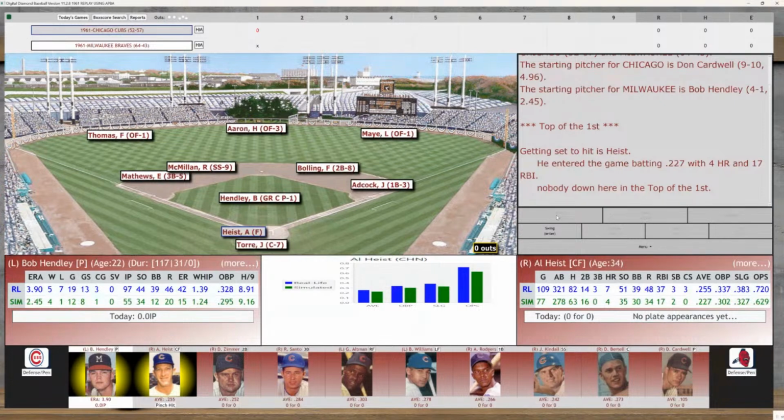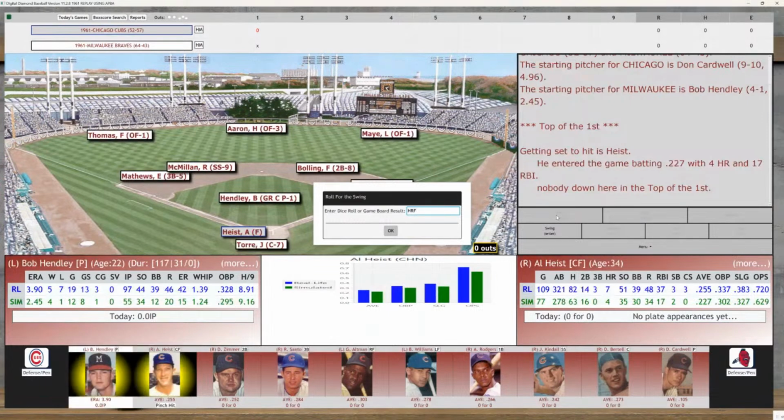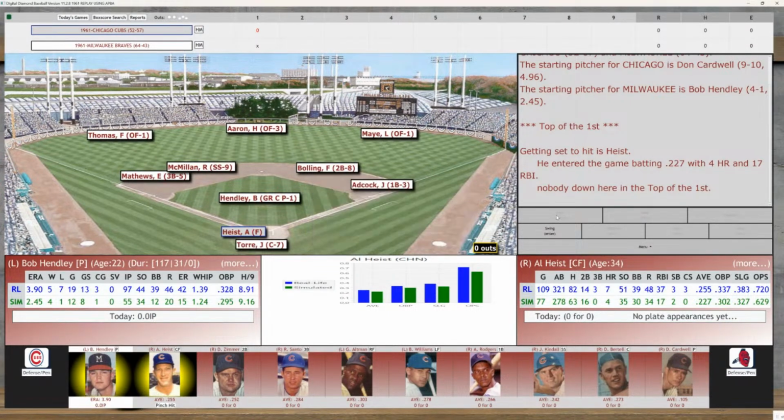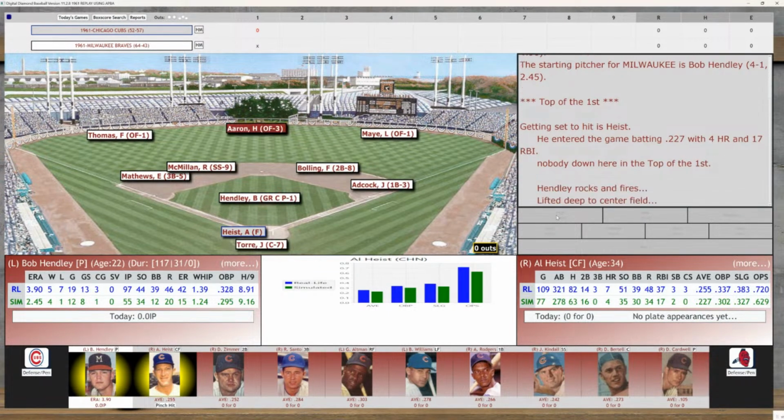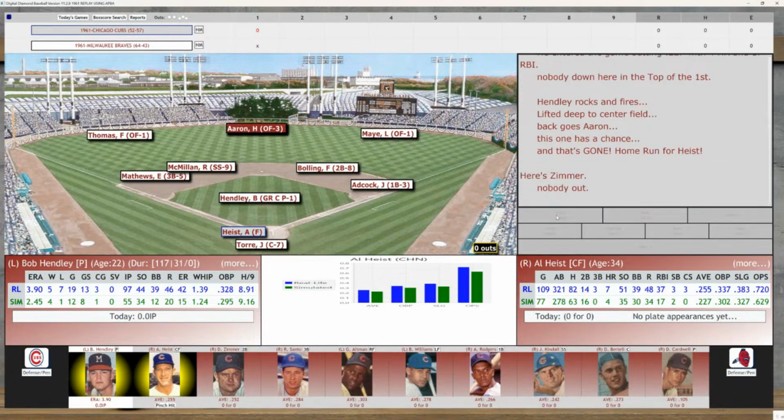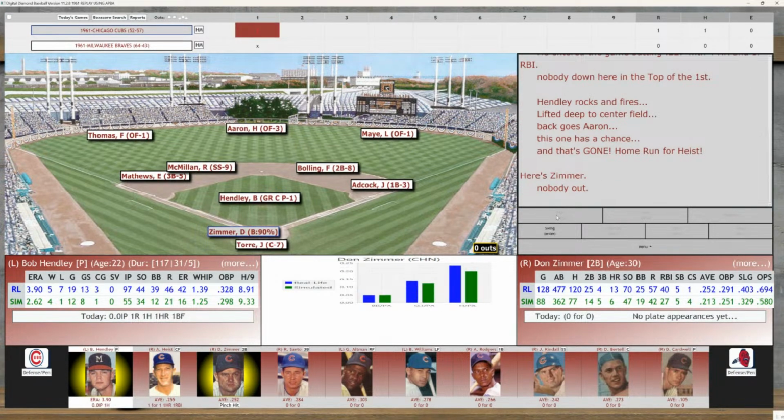And that's going to be a well-hit ball. He squares this one up, folks. And that ball is high. That ball is far. That ball is gone. And Al leads this game off with a home run, and just like that, the Cubs are up 1-0, folks.